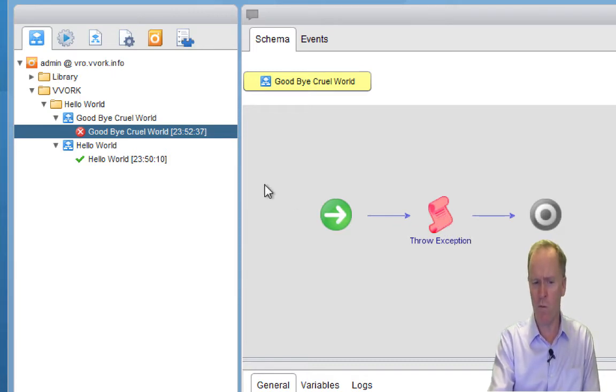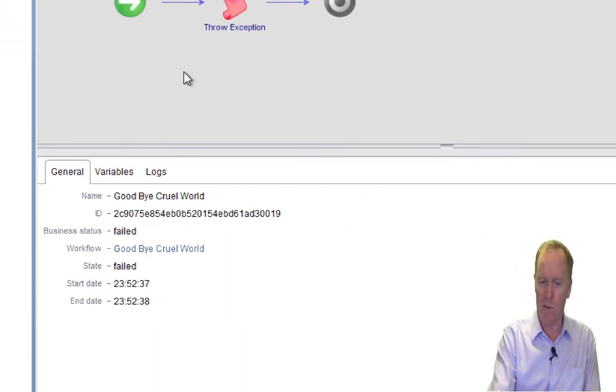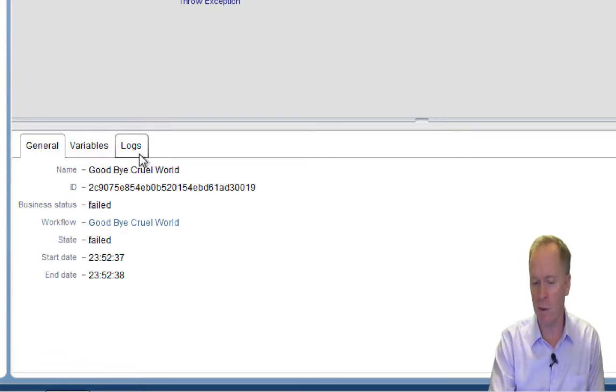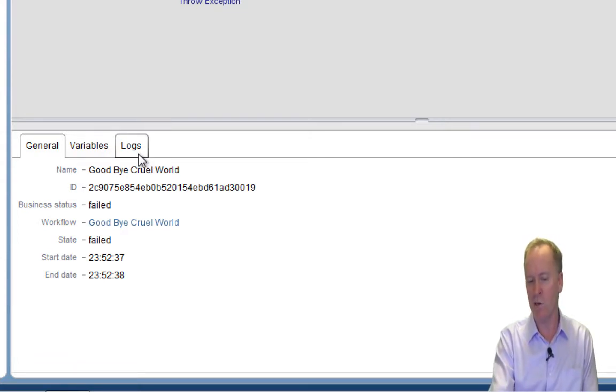Now, whenever a workflow fails, if you see a failed workflow token, or you happen to notice in the schema that it failed, the first thing I always do in those cases is go straight to the variables tab. Now I know some of you are fans of logs and you'll probably jump straight to logs, but I'd actually encourage you to go to the variables tab for a reason I'll tell you in a moment. So let's actually go there.